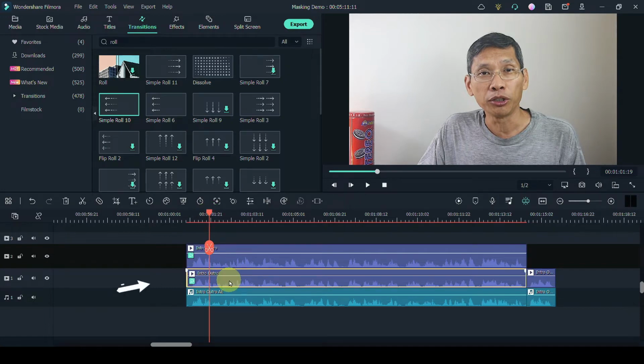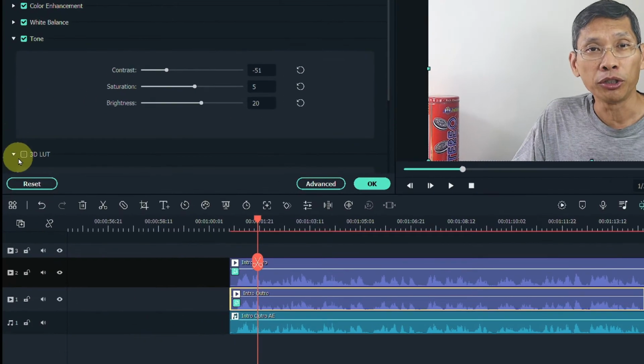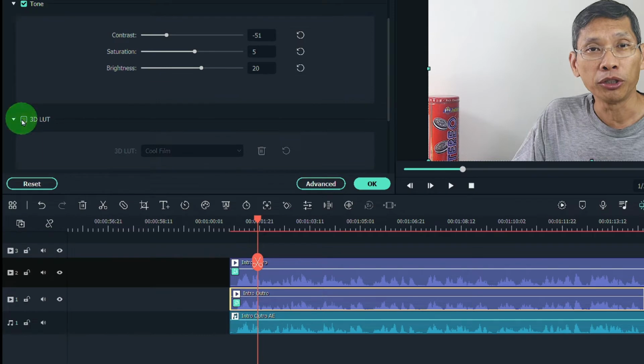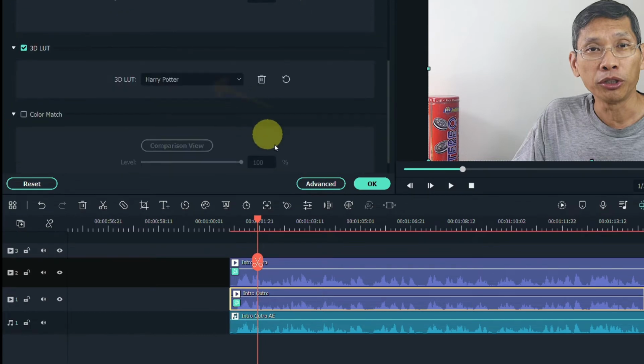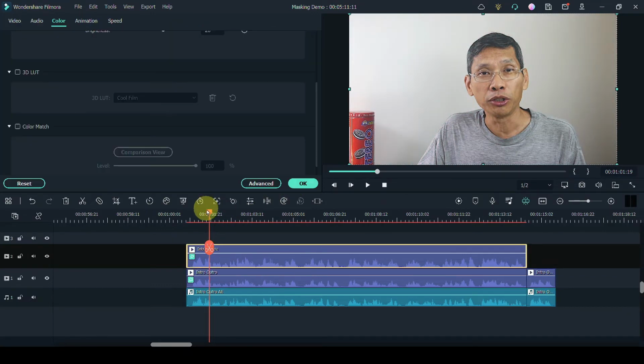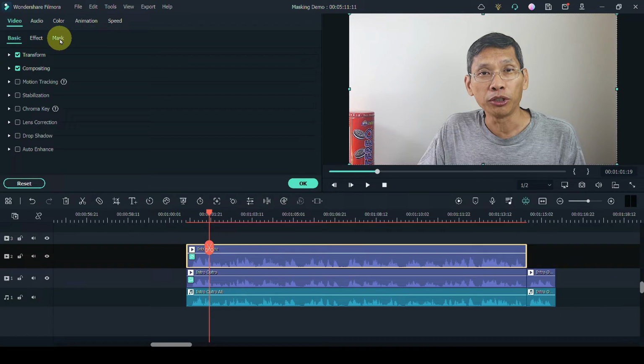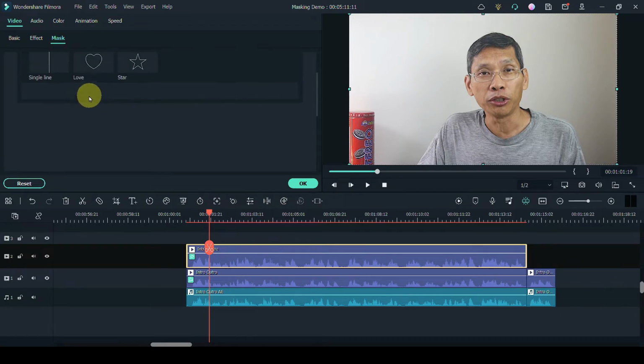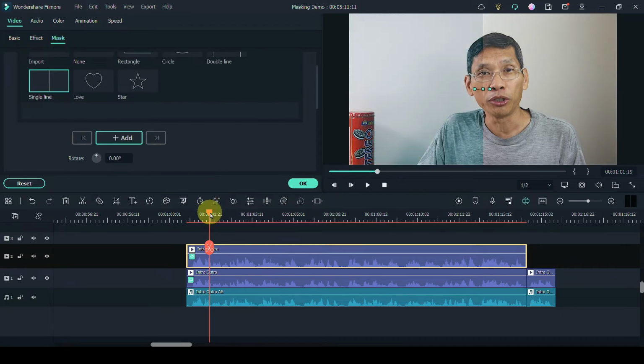I'm going to create a LUT for the clip at the bottom. And I'm going to turn on this 3D LUT and use Cool Film. This is what it will look like. Next, click on alright. Go and select the clip at the top. Go to select your mask and select again the single line. You have something like this.